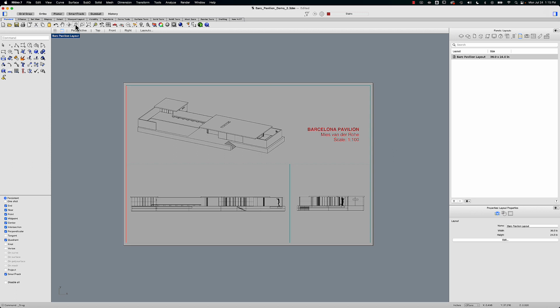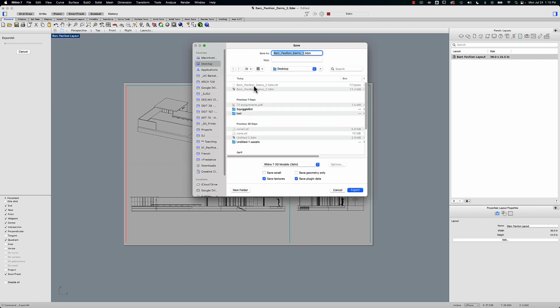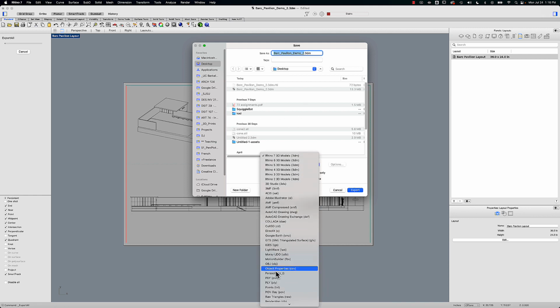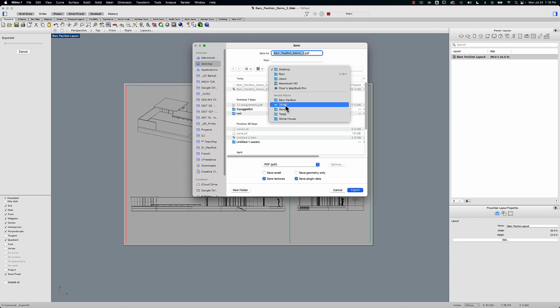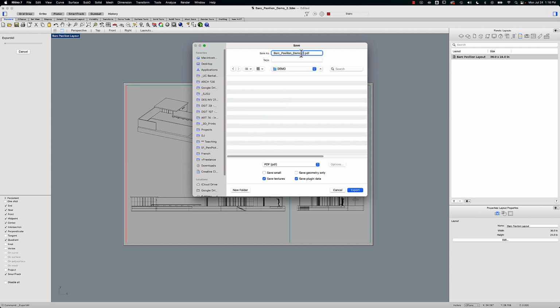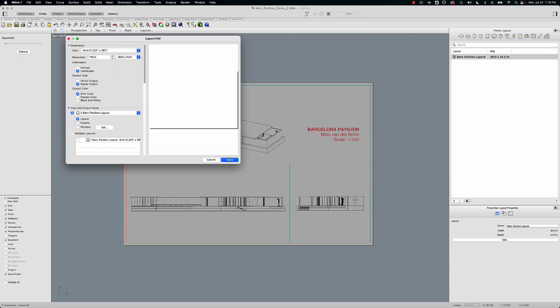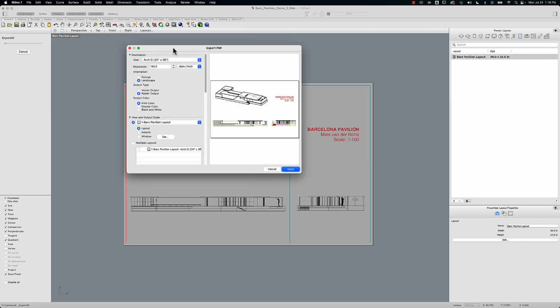When you're done with this, we're going to go to File, Export, and we're going to export as a PDF. And I have a demo folder set up here. And we're going to just say this is the Barcelona Pavilion layout. And the last step is to make sure you have landscape. We want to have a vector output for this one. Let's do black and white. And we are going to make sure that we have selected our layout.